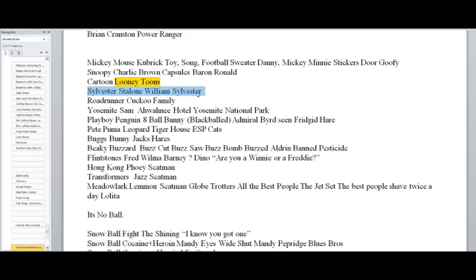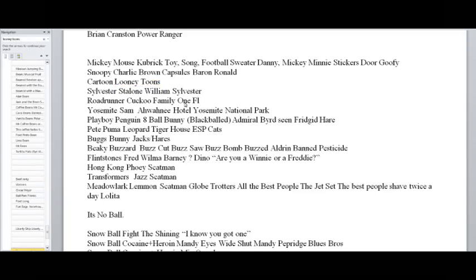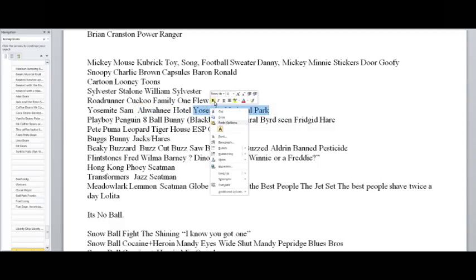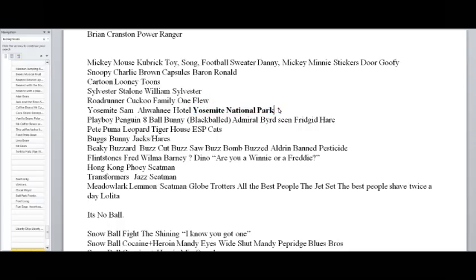Sylvester Stallone, William Sylvester, the Roadrunner, which is in the Cuckoo family, and of course this ties into One Flew Over the Cuckoo's Nest. Yosemite Sam, you know, it's the Ahwahnee Hotel in Yosemite National Park. There's a category of national parks he's using as well, and the Stanley Hotel is in the Rocky Mountain National Park. So there's another Rocky, another rock clue.